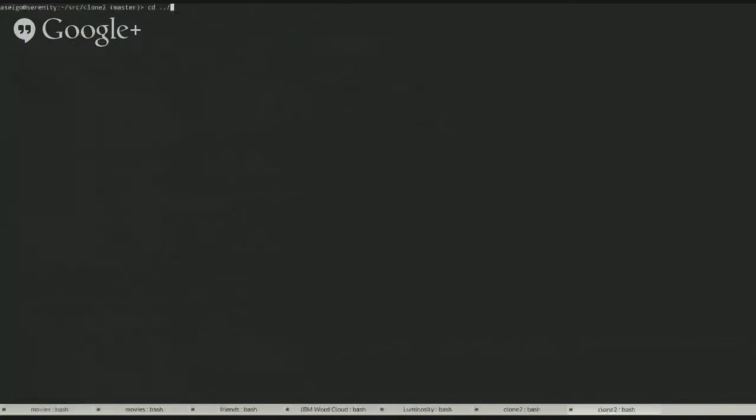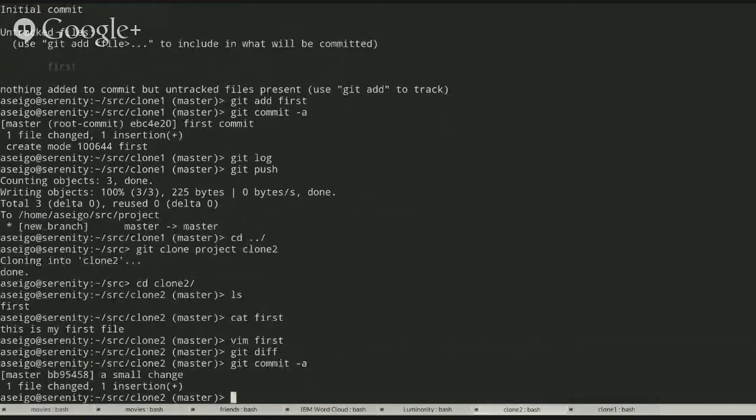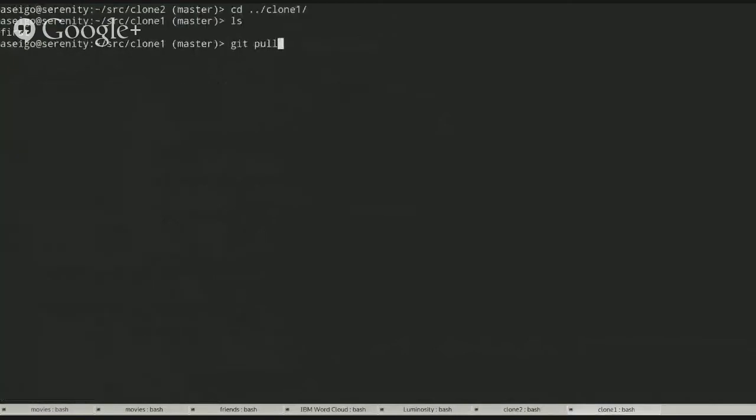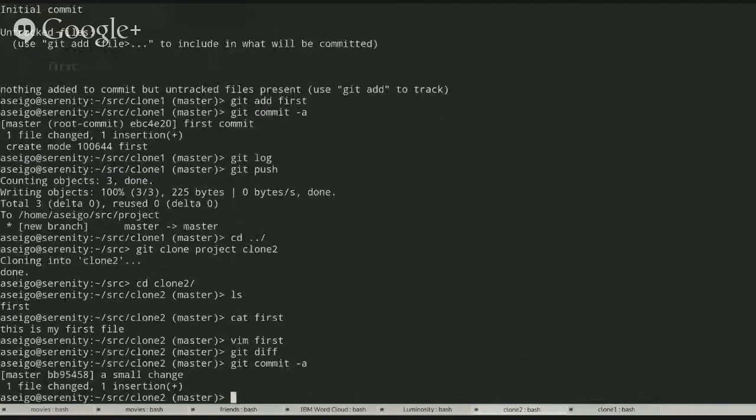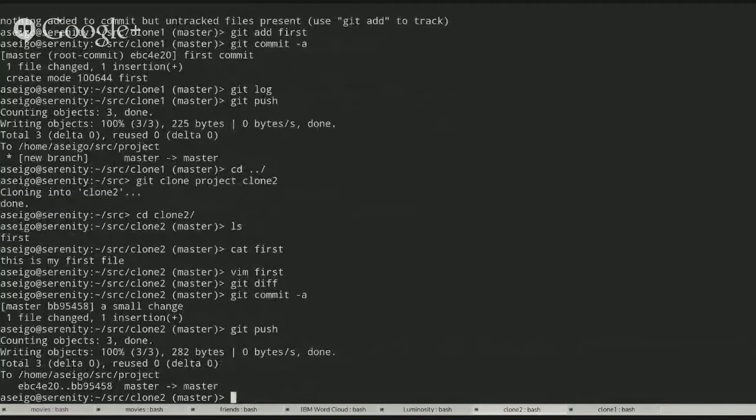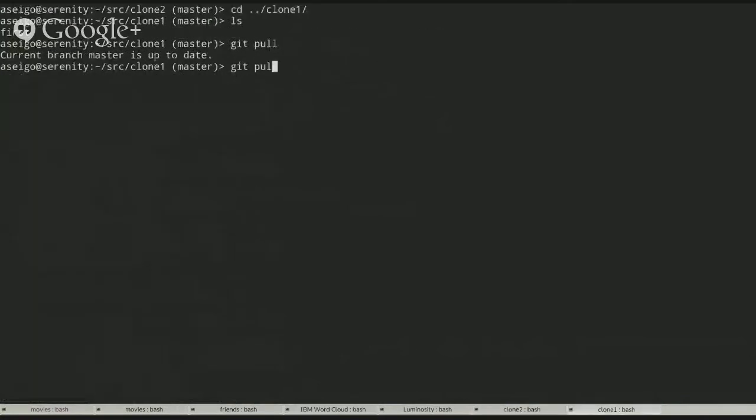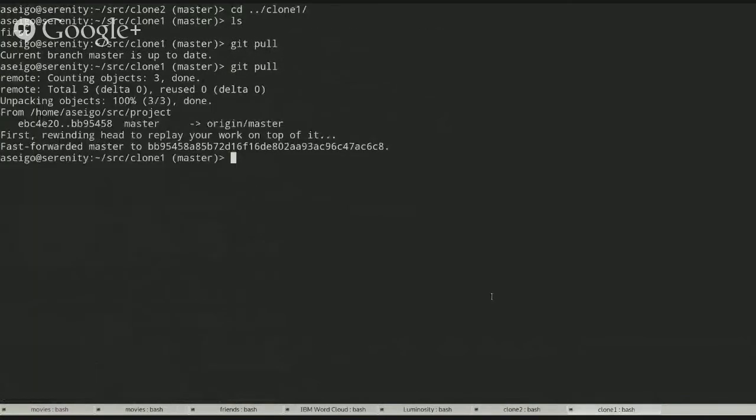To my other clone here in this new tab. If I now do a git pull, oh, sorry, I need to git push here. There we go. Now if I do a git pull here, it'll say, oh, you're getting changes. It gives you a bunch of technical information. And now if I look at what's in that file, boom, there's the change. And that's really all there is to it.